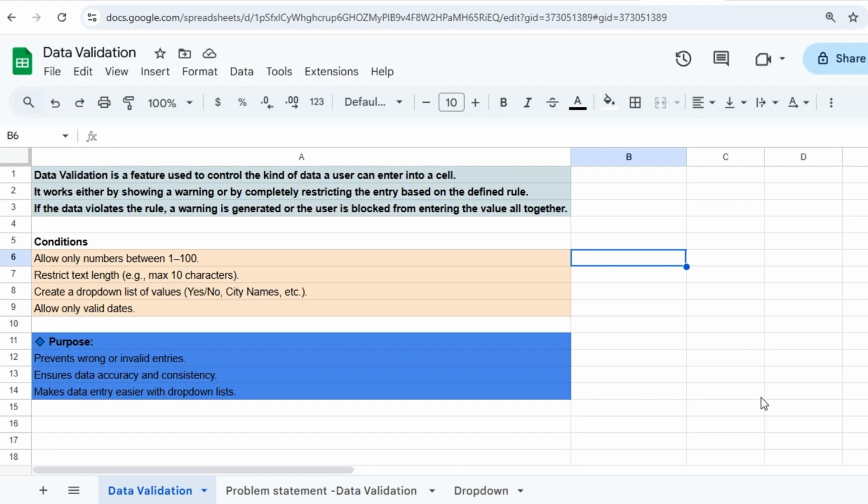So what is the purpose of data validation? Basically it prevents wrong or invalid entries, ensures data accuracy and consistency, and makes data entry easier with the drop down list.